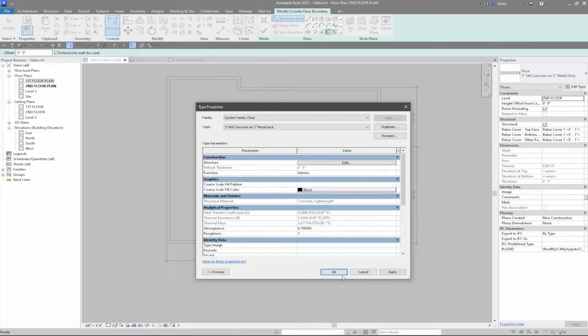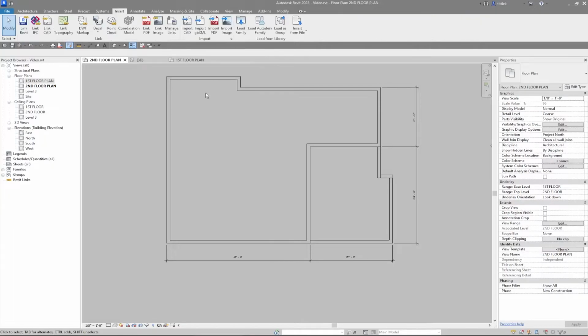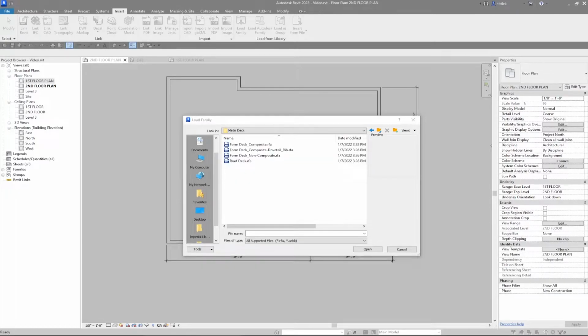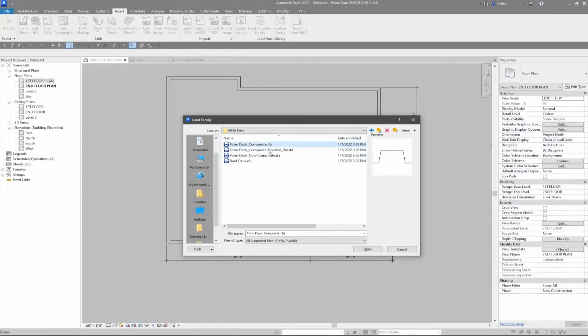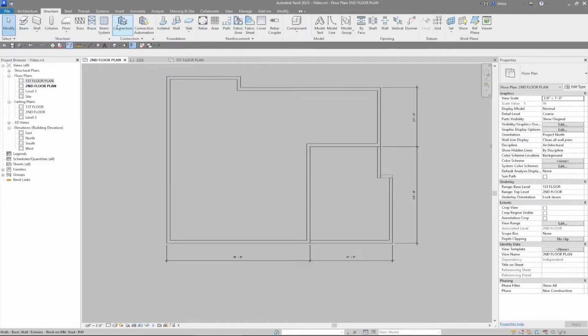So I'm going to hit cancel here, hit cancel again. We're going to insert, load family, and we are going to find a profile. Essentially a 2D sketch of the shape of our deck. And you can see here that we have metal deck. Now ours, what was ours? Ours was form deck composite 2 by 6. So form deck composite. Now that's loaded in.